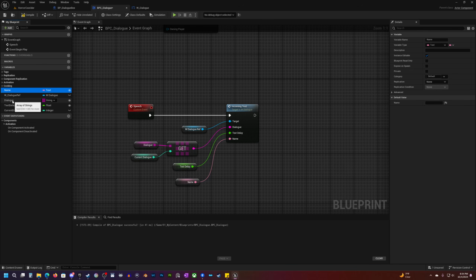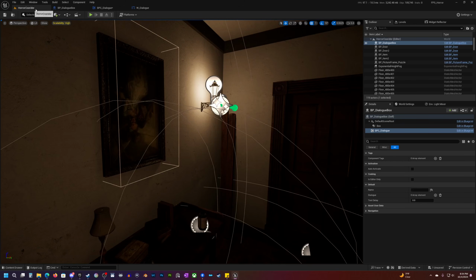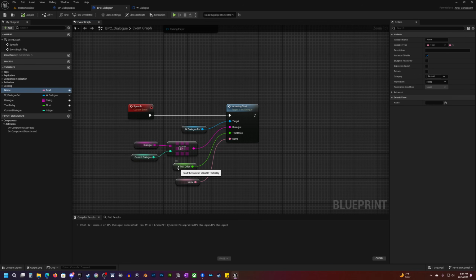And that should be good. Let me compile. Yeah, so now we have name, and then we have dialog, and then we have our text delay. Let's also set a default for the text delay. I think something like 0.025 is pretty good, but you can play around with that and choose whatever you want there.